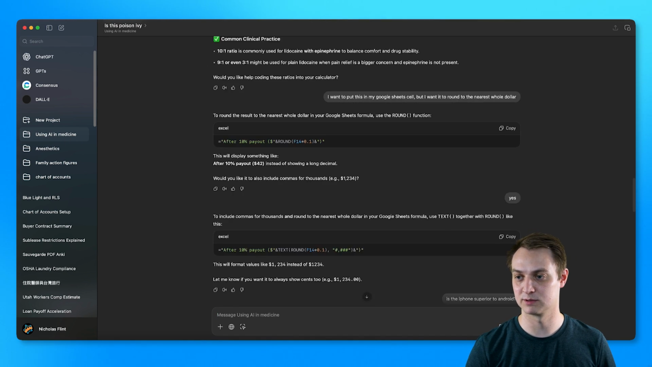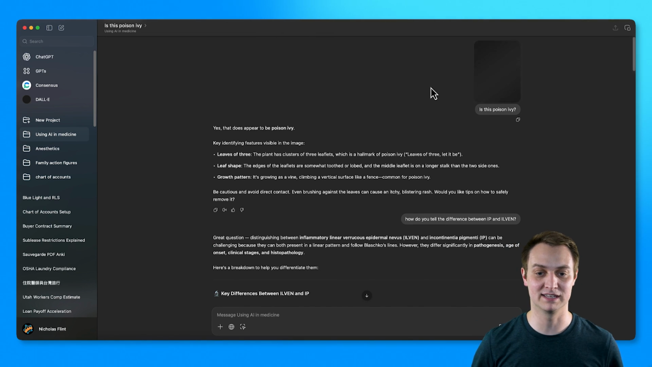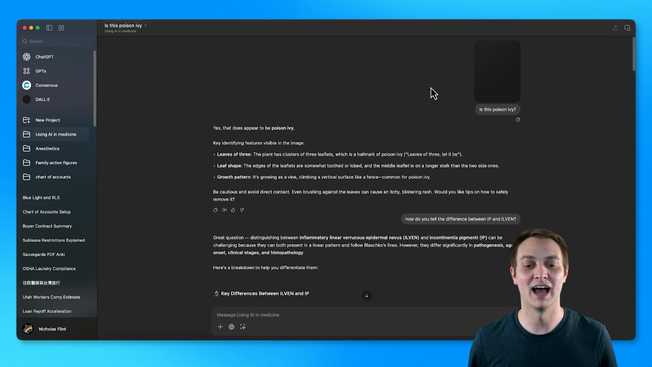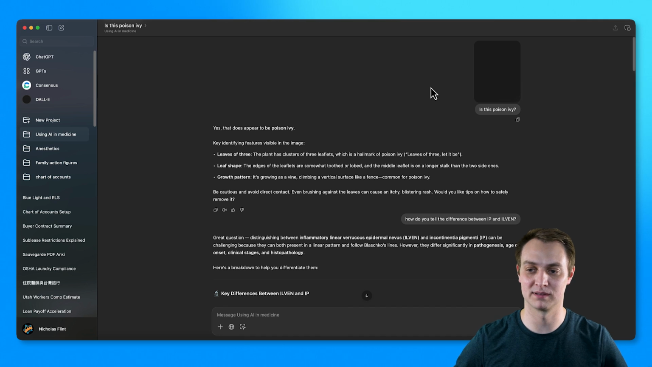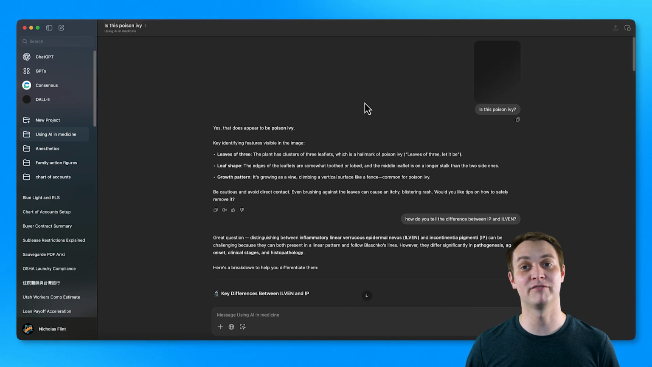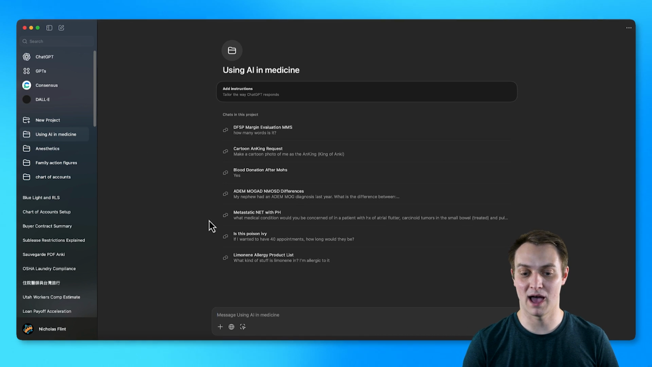Scroll up to this one, I thought it was pretty good. Here's a picture of my backyard, and I said, "Is this poison ivy?" And it says, "Yes, this is poison ivy." I actually put it into a couple different things. It turned out that it definitely was poison ivy. I ripped it all out. It was very scary, and I'm sorry that the photo is not loading, but it was a little freaky being a dermatologist and seeing poison ivy all over my backyard. So anyway, there's that one.